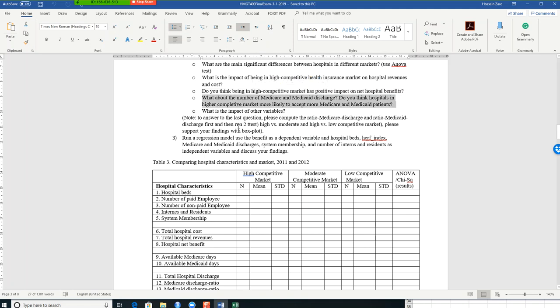Okay, what about the number of Medicare and Medicaid discharges? Do you think hospitals in the higher competitive market are more likely to accept more Medicare and Medicaid patients? The same approach applies; the question is changed, only the variables change. The same logic you are working with for the revenue, cost and benefit is the same answer for this. So look at the p-value and then compare these two variables. This compares the means.